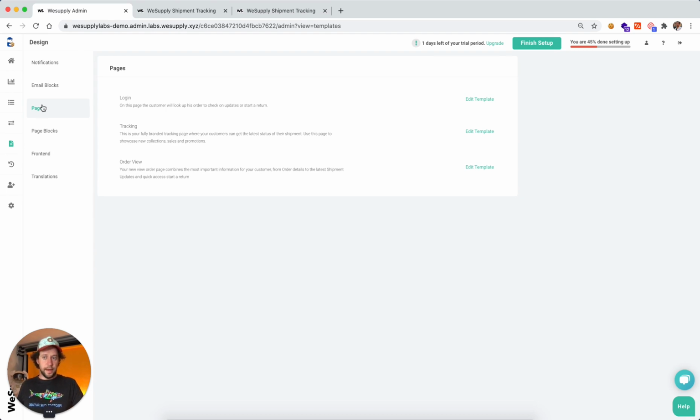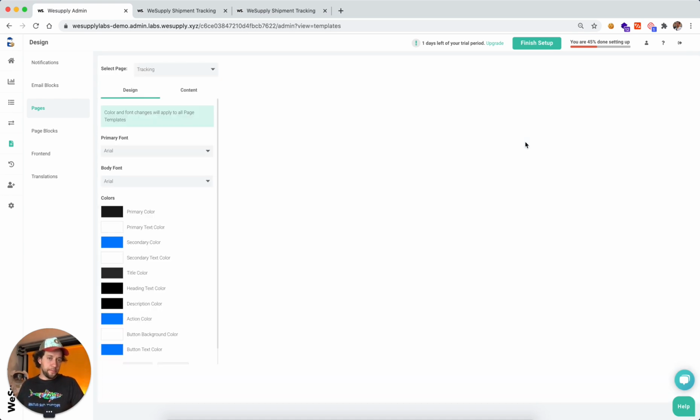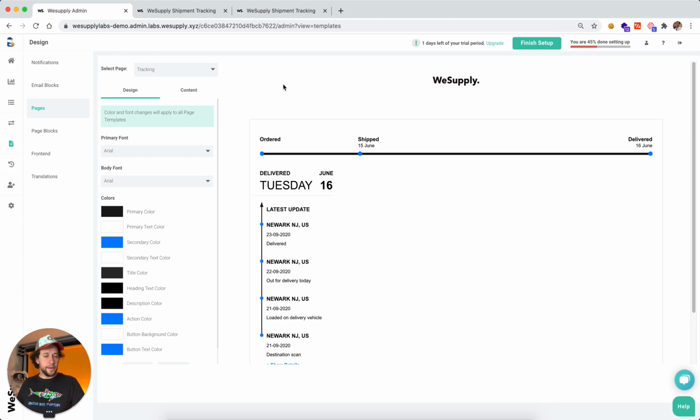We go to design, pages, and we're looking for the tracking page. And we click the edit template button. As soon as we click that, here is the current look of your tracking page. As we can see, it's bare bone. But you can quickly see that you can edit colors, edit the fonts. I'm not going to do that right now. You can go ahead, pick out your colors that match your brand perfectly, your fonts, etc. But I'm going to focus right now on the actual content.